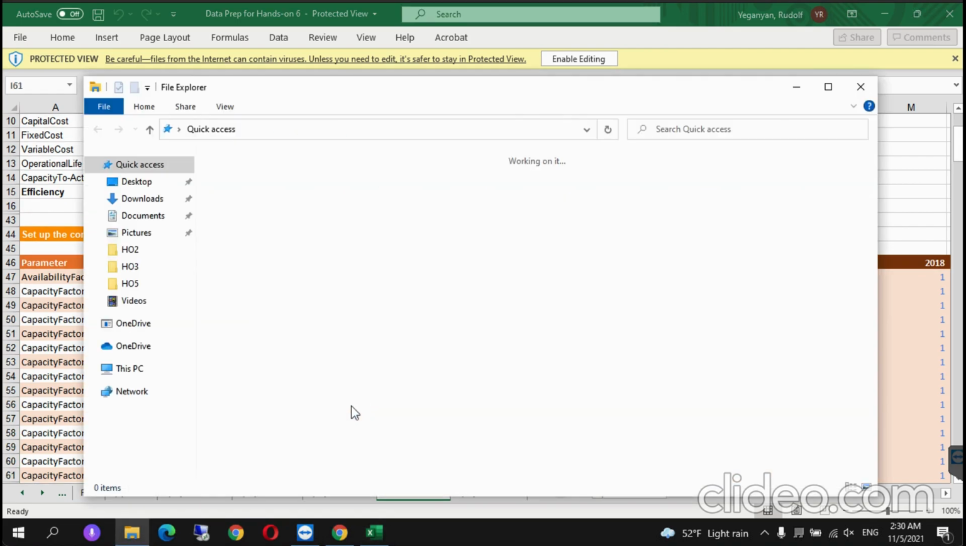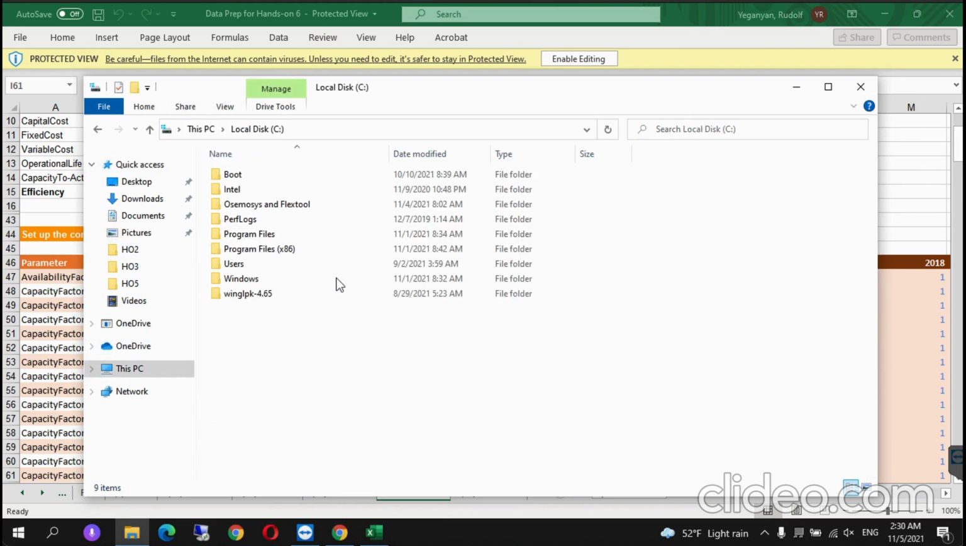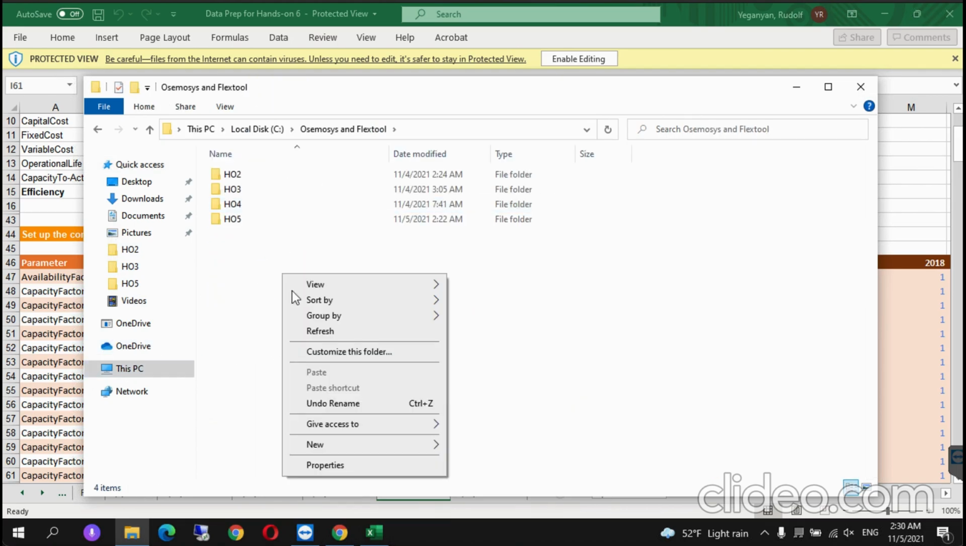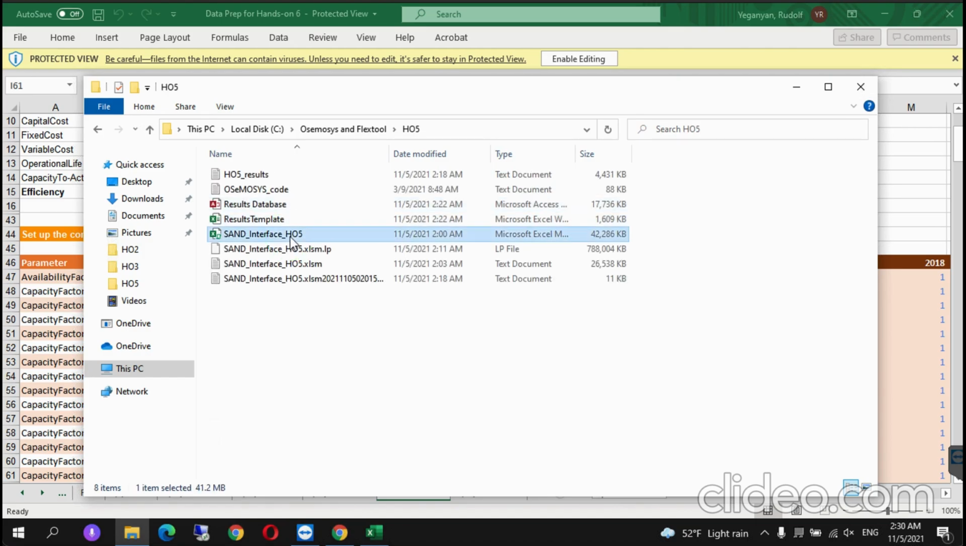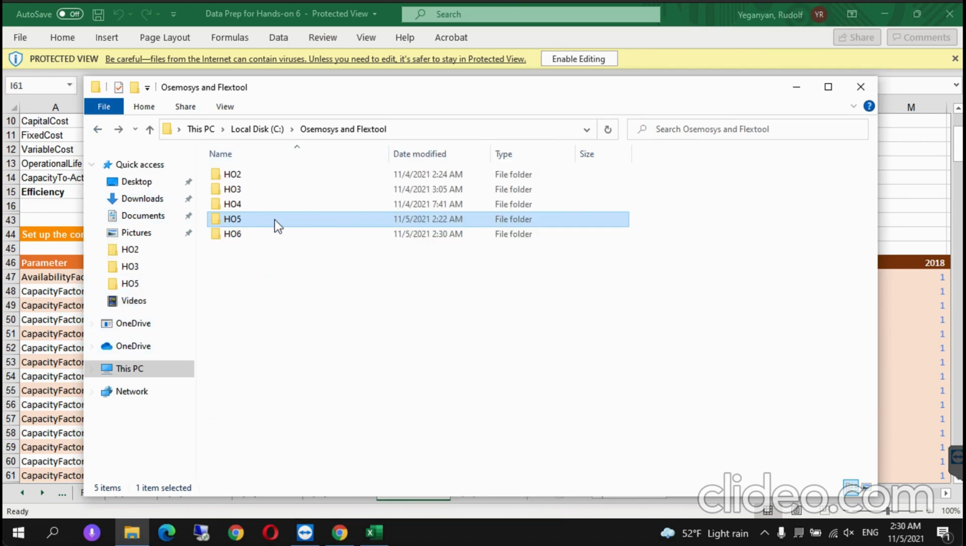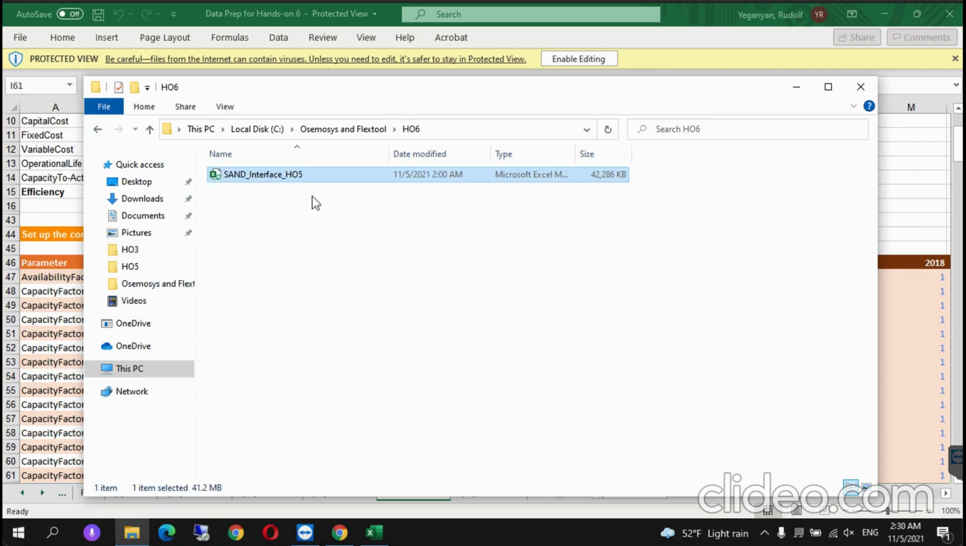Now, let's just remember how we do this. What we do is we go into this PC, local disk C, OSeMOSYS and FlexTool. We create a new folder and we call this HO6. We go back onto hands-on 5, so HO5. We copy the SAND interface. Go to HO6, we paste it over here, we rename the file HO6, and then we add the data.